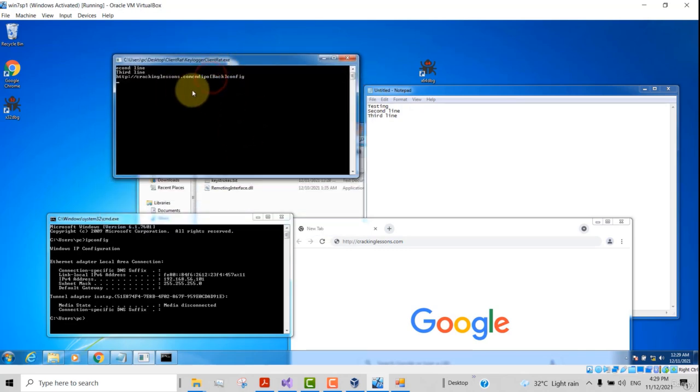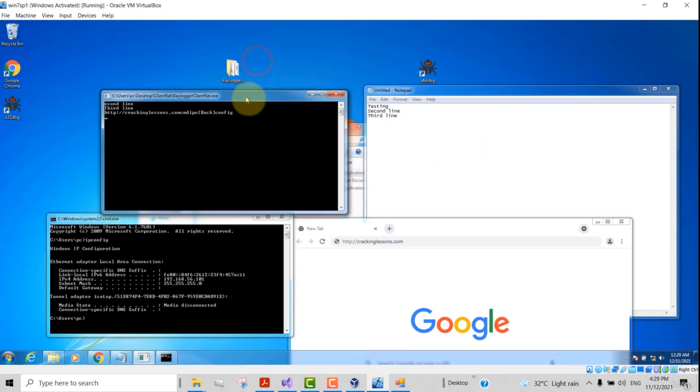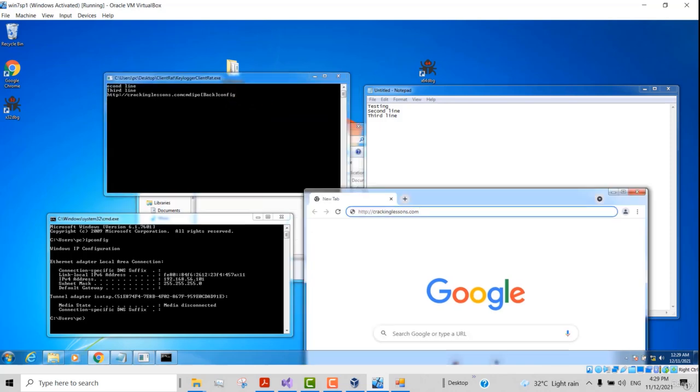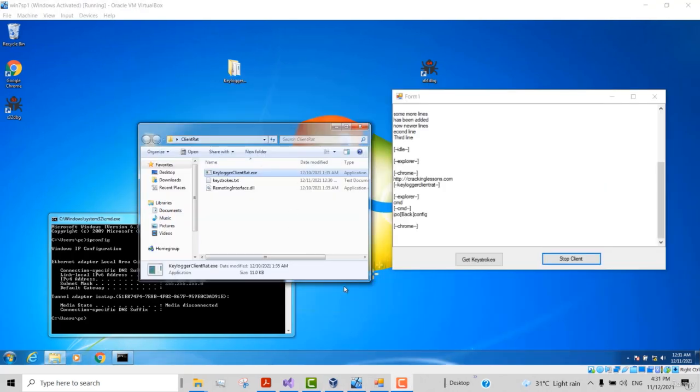So you only make this visible when you're testing out, like I'm doing now. But once you want to deploy this into a real testing environment, then you have to hide this.